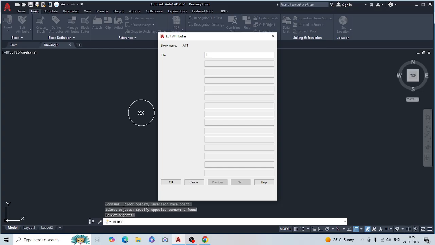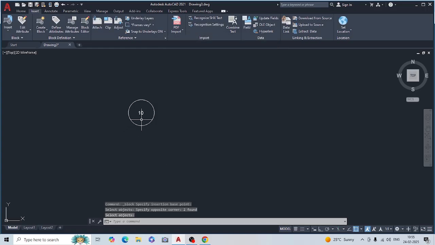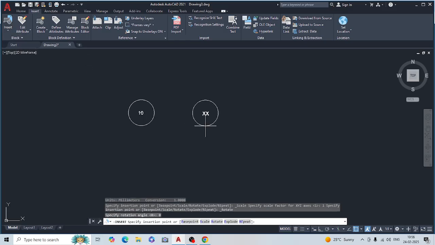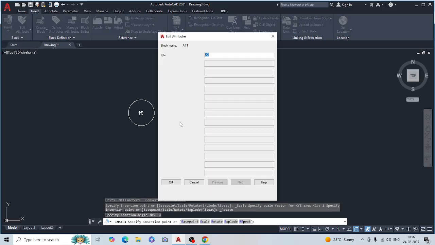Here you can edit the attribute. Okay. See, here it was XX, now it is edited as 10. Now you can insert the block again and again by editing the text.